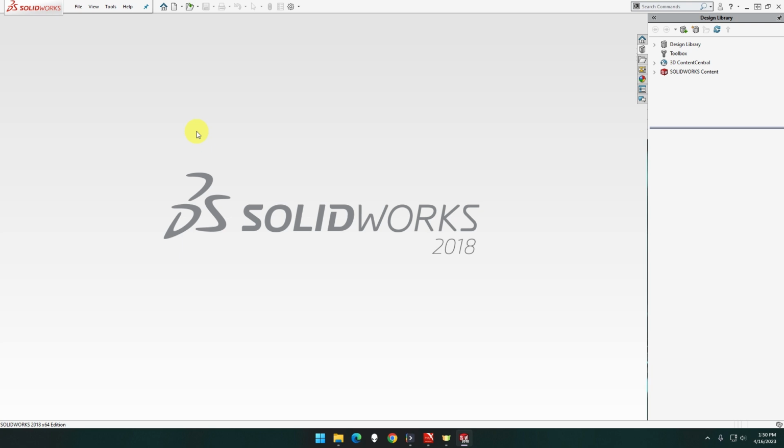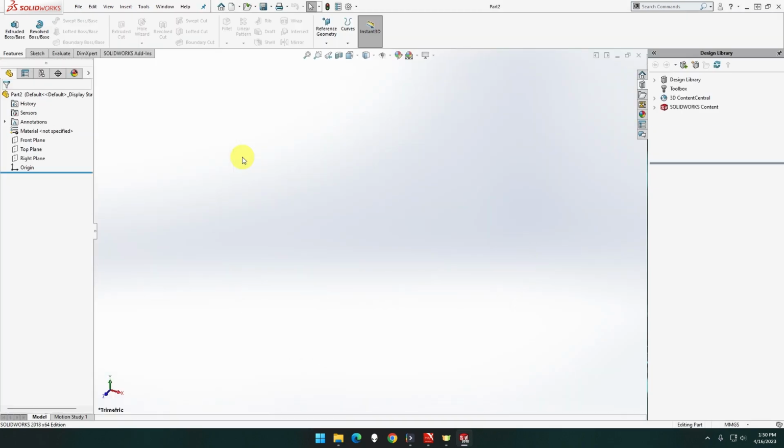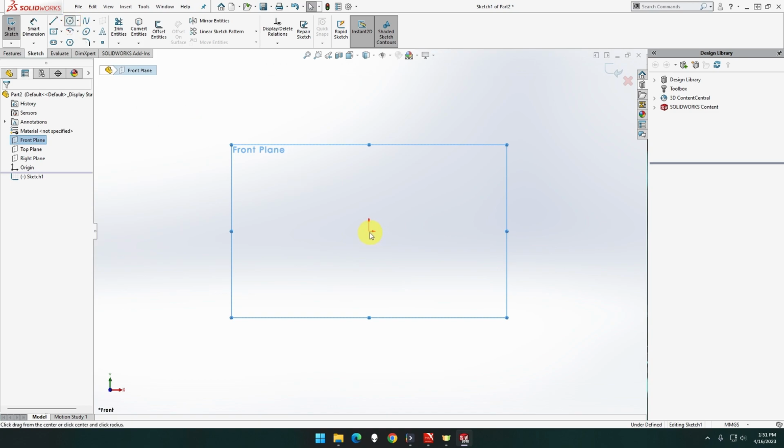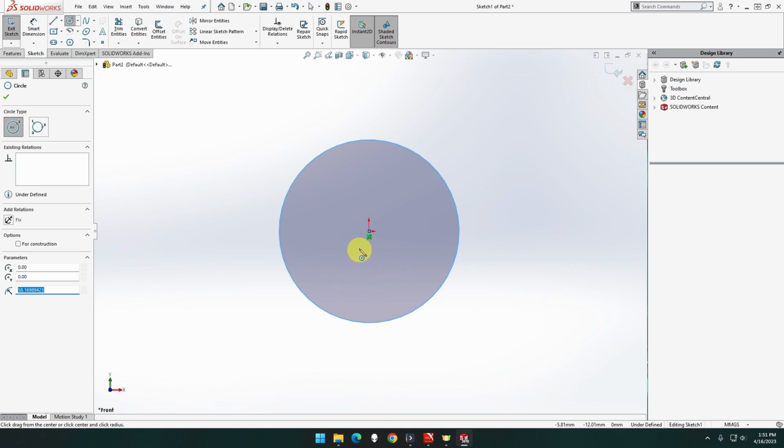Alright, so let's start building part 3-39A, the boil injector steam valve body. Let's go File, New, Part MMGS. This looks very similar to what we just done before, but I think there are differences. So let's go to front plane, sketch, circle. Now, I'm not going to put any holes in this like the last time.